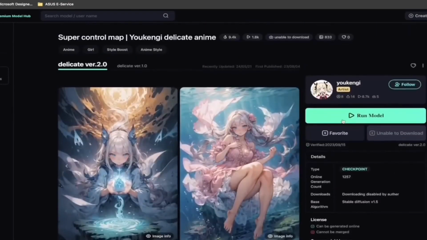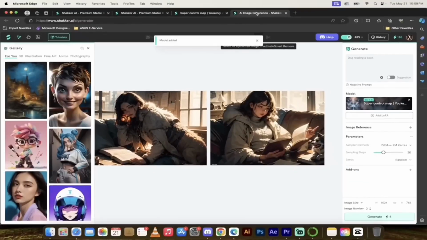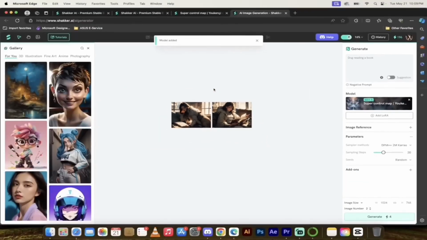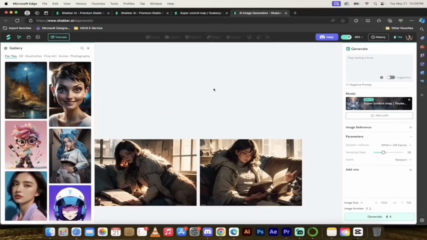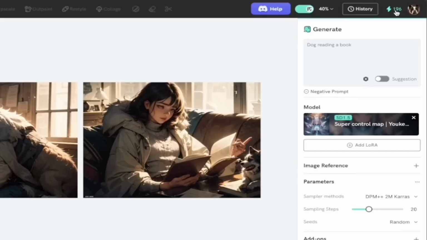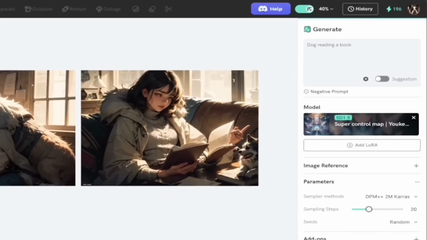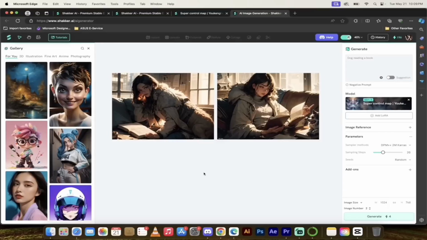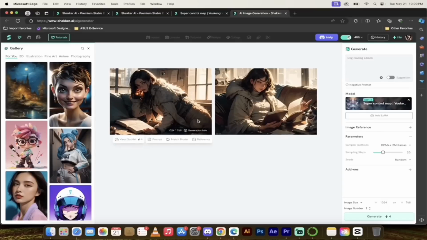But to start creating, all you have to do is go to the right side and click on Run Model. Once you do that, another tab opens up. And now we are in my canvas. You'll see here I've already made 2 images on this account. So 2 images down, 196 credits still remaining. This is awesome. I can cook up a ton of content and not have to worry about running into errors or download restrictions or watermarks, any of that stuff.